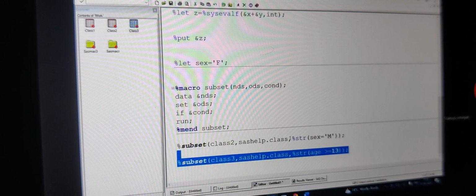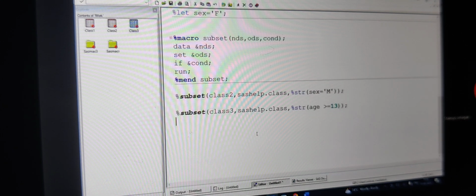Clear this one, everybody? Now I want to have only female students with age 12. Female students with age 12. Can you tell me what is the condition you should write now?